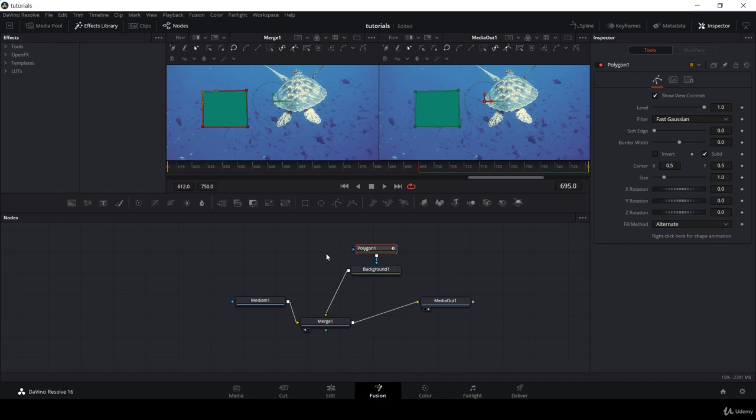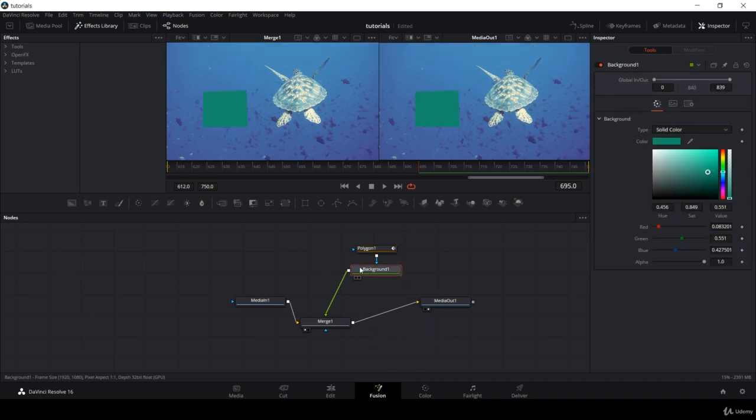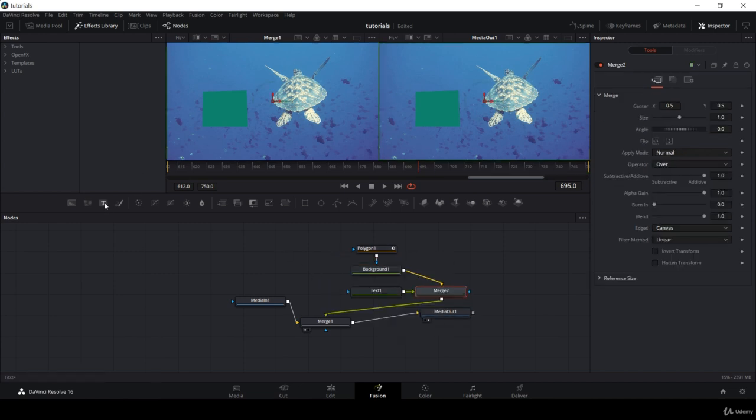Now to add a text to this, there is a text button here. So you select the background button and hit text.